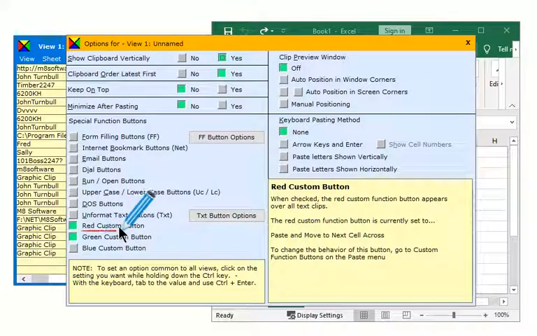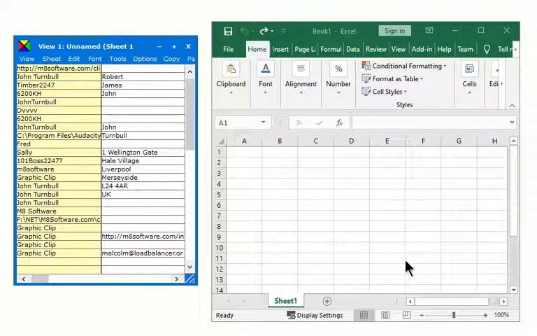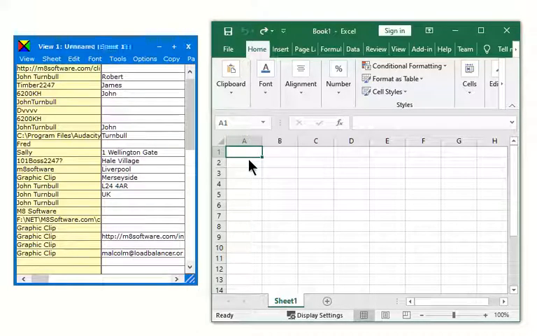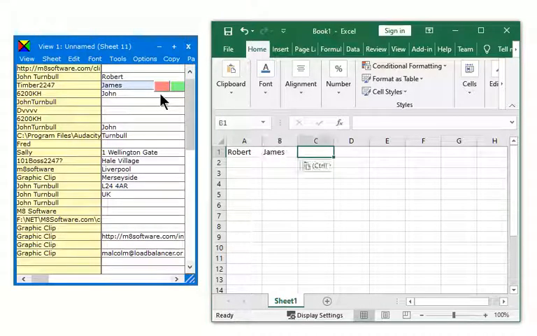In this example, the red custom button is set to paste and move to the next cell across, and the green custom button is set to paste and move to the next cell down. If I paste with the red button, I paste to cells across my spreadsheet, and if I paste with the green button, I paste to cells down my spreadsheet.